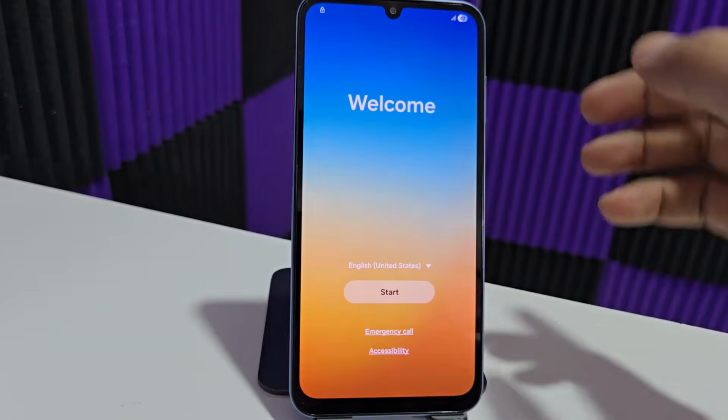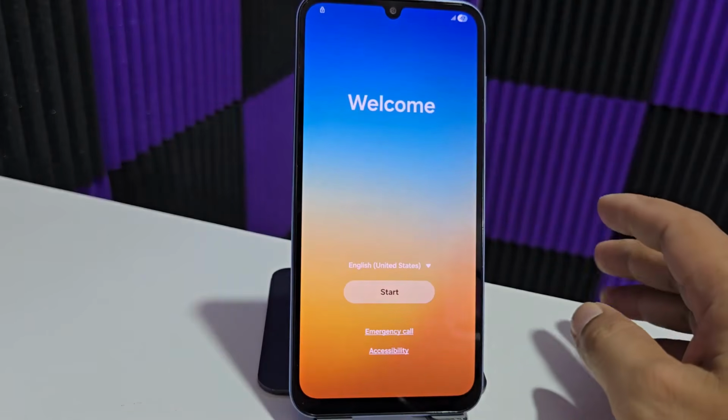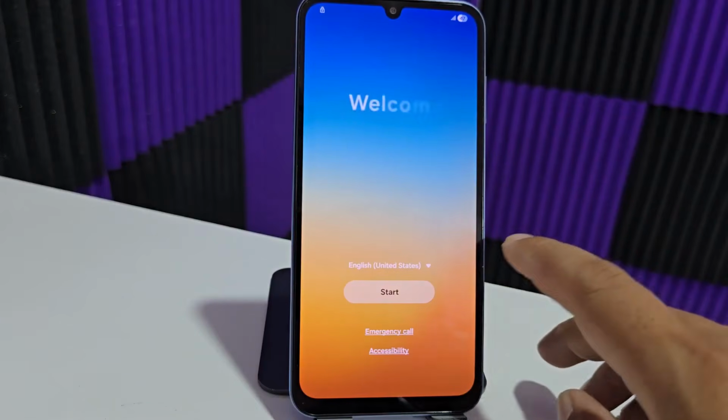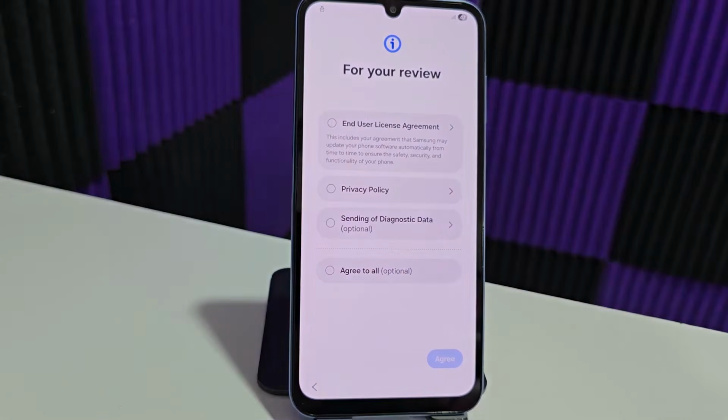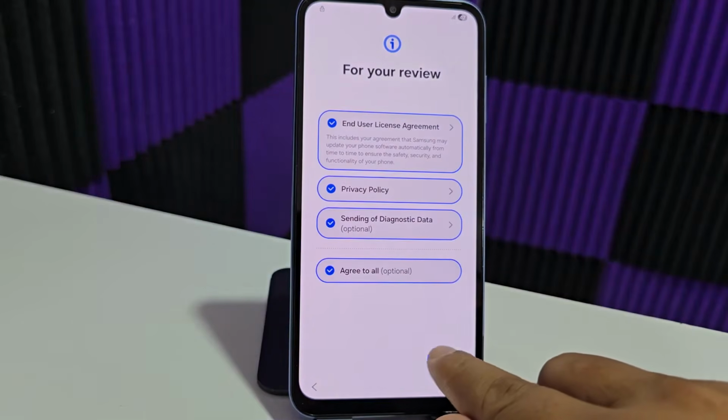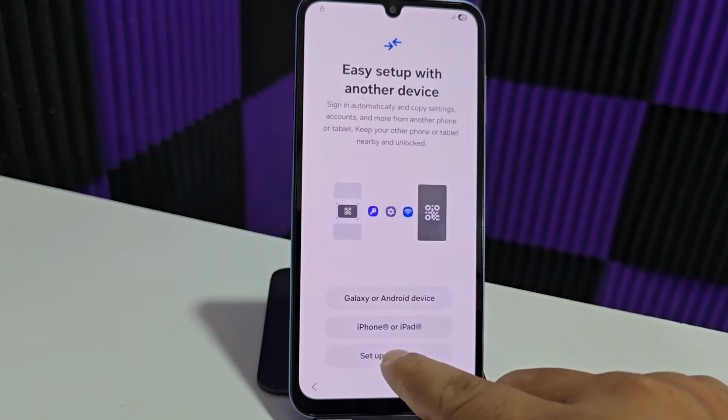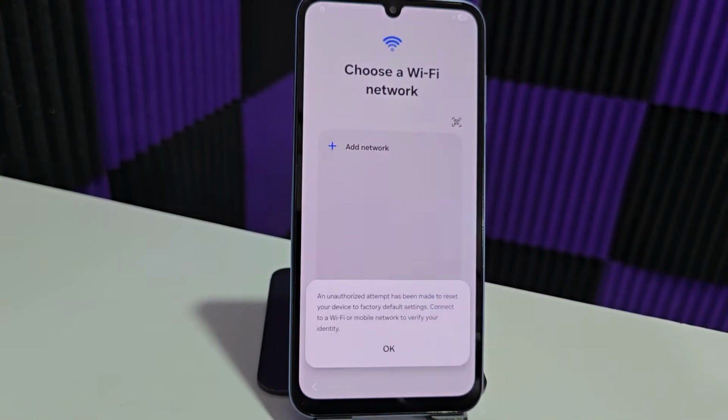Well, having said all that, what we're going to do first of all involves connecting to a Wi-Fi network to begin the recovery process. We're going to give it all the permissions it asks for, and we're going to connect to our Wi-Fi network.